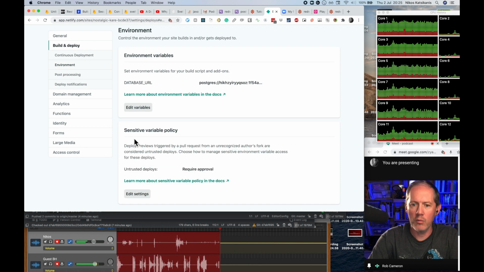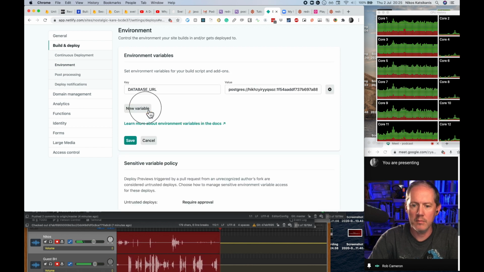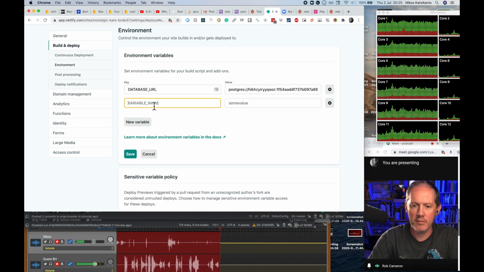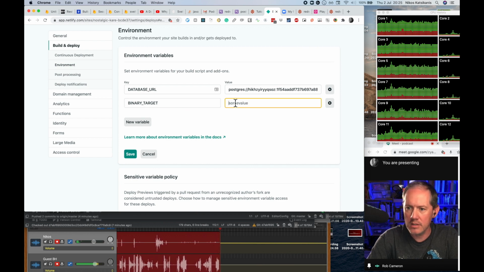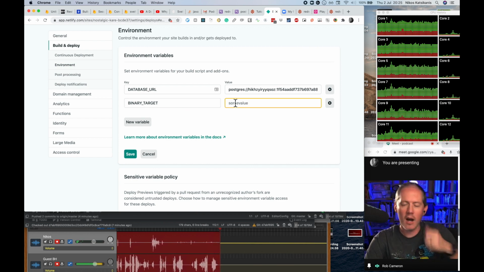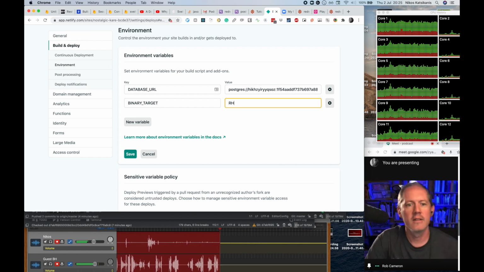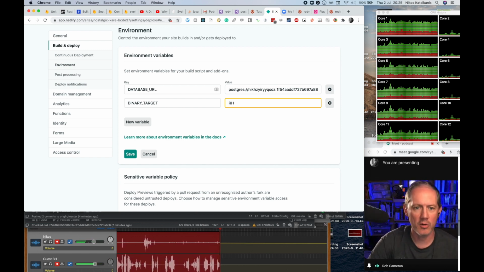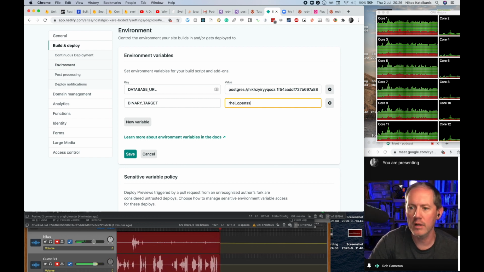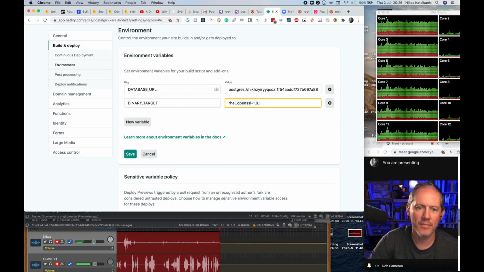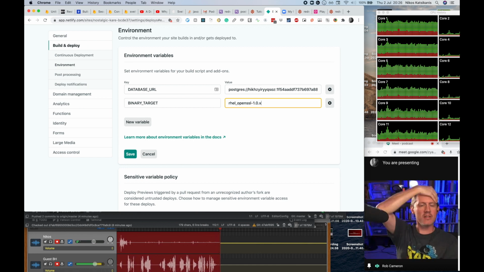And we're going to add one more. I have to look this up myself because I always forget what it is. I think it's BINARY_TARGET. And the value is going to be, just a second, let me look this up here. Okay, the value is going to be rhel. Sorry, all lowercase. So this is Red Hat Enterprise Linux, rhel-openssl, all one word, -1.0.x.